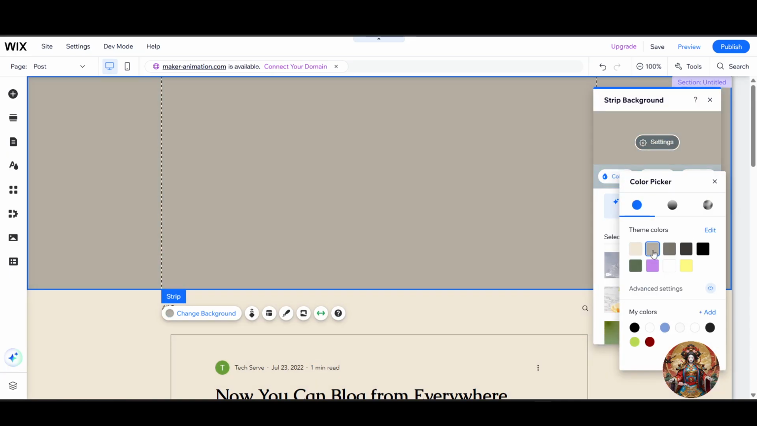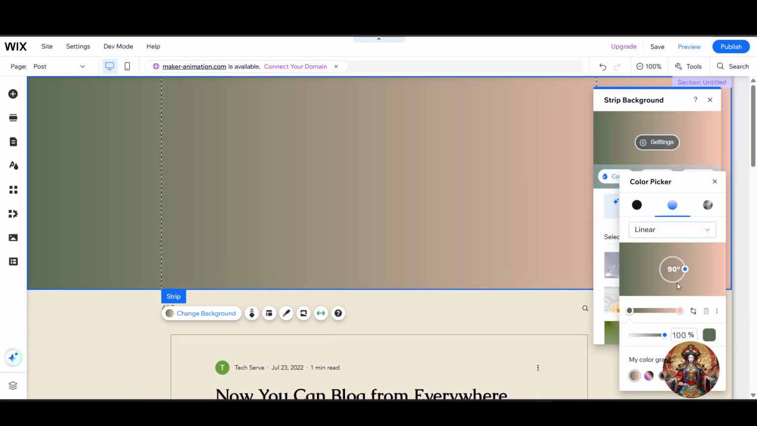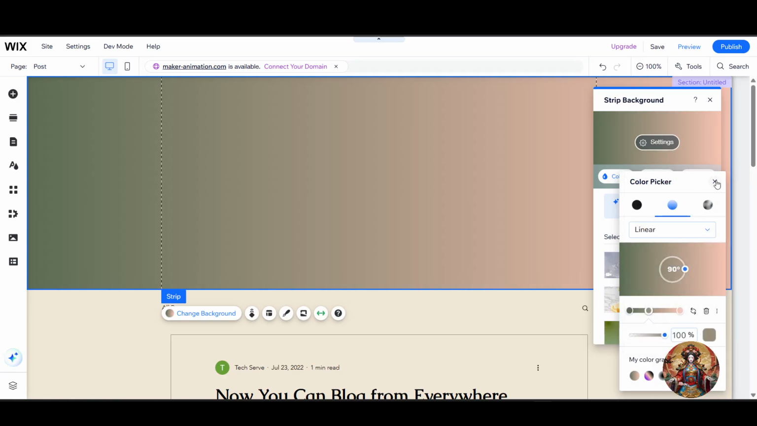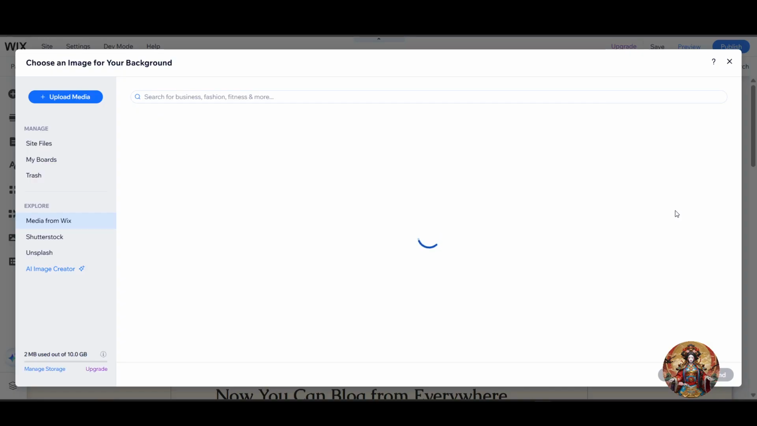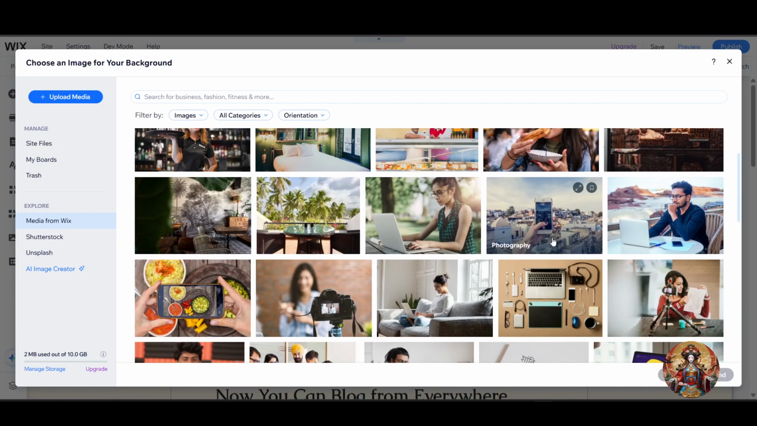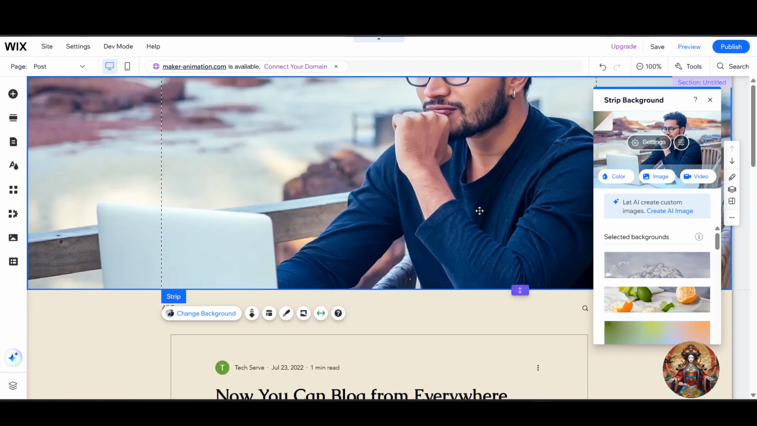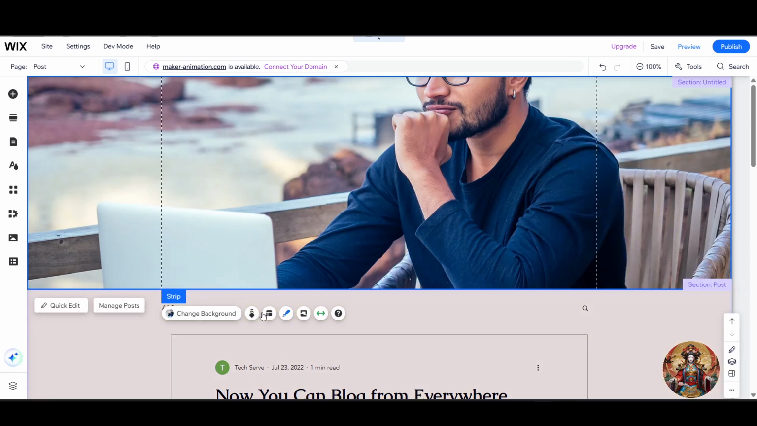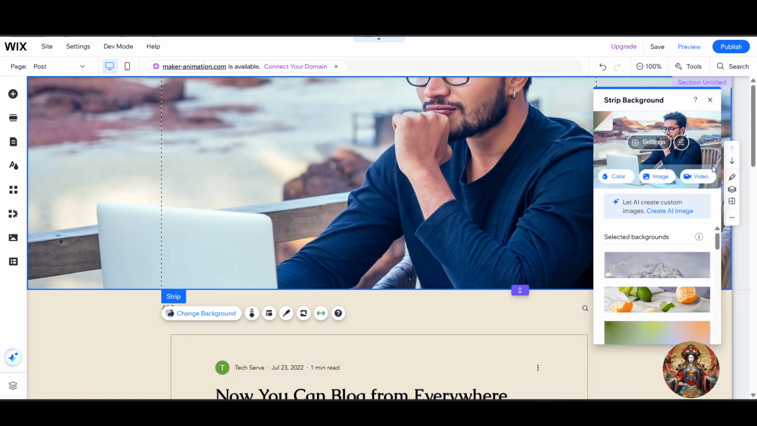For example, this one, if you want to make it more dull, you can customize it. Now if you want to change the image, you can change it from here as well. Just simply click on change image and it will open the Wix image library. From there you can change this image. Now click on the strip again. Let's click on change background. You can add your videos as well.